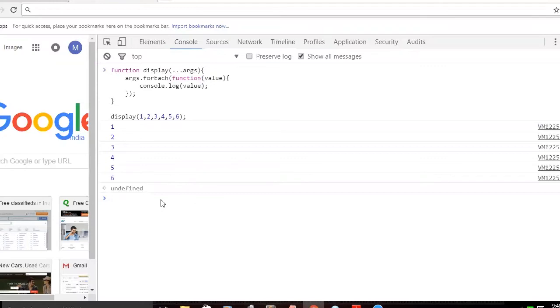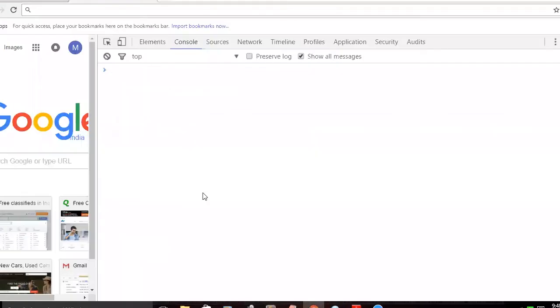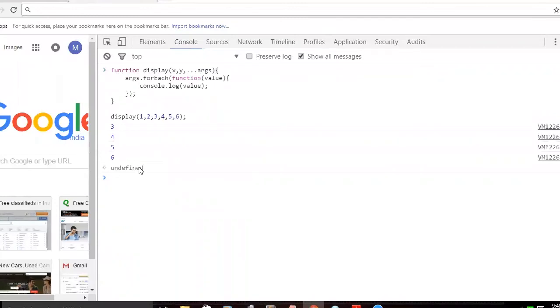Okay. Now the constraint in this is, this has to be your last argument. So if I have like this x, y, and then this, then 1 and 2 will be considered as x and y and the rest will be considered as arguments. So if I clear the console, if I now again paste it, you will see 3, 4, 5, 6, because 1 and 2 will be mapped to x and y and then the rest of this thing will be mapped to your array. This is called rest parameters.